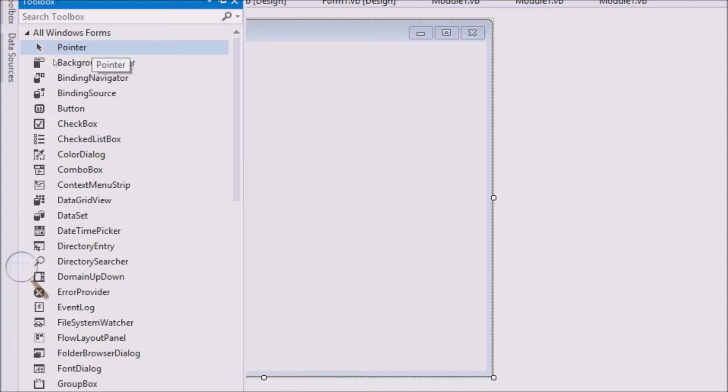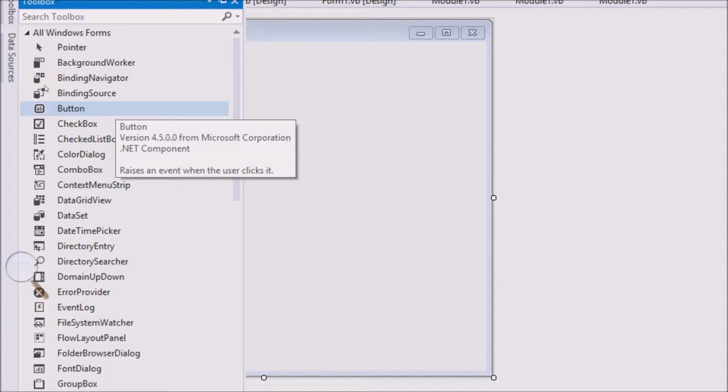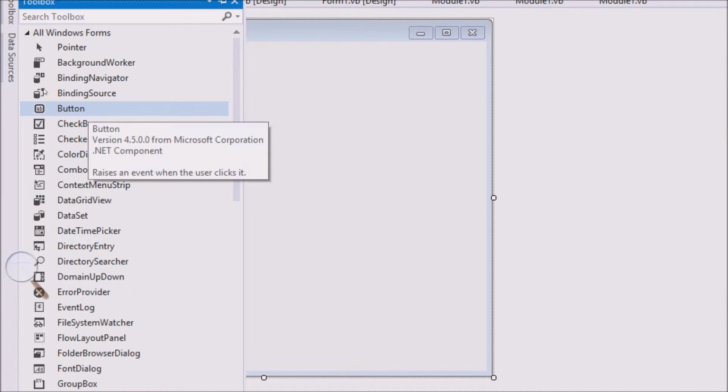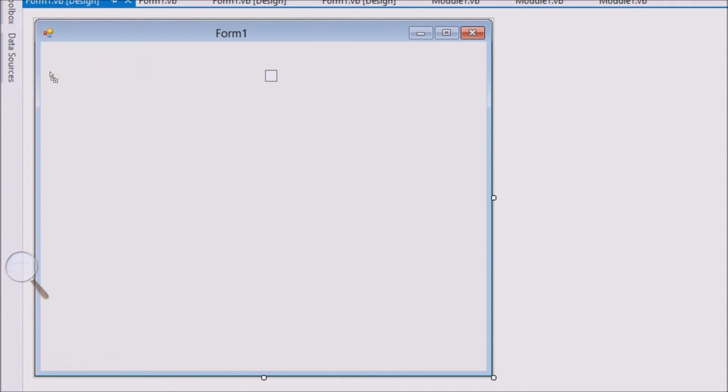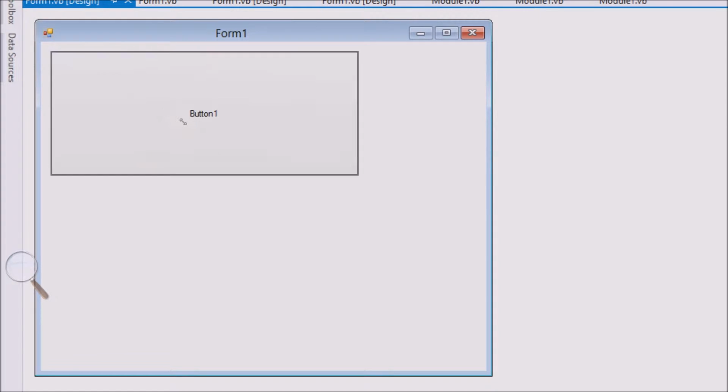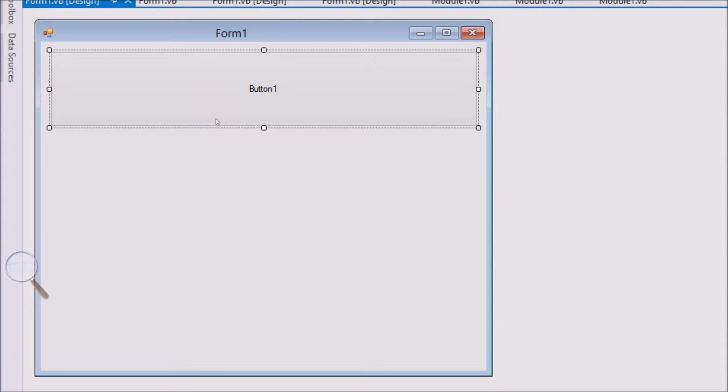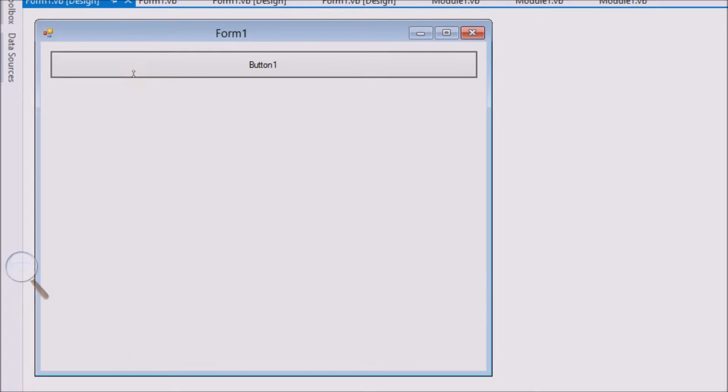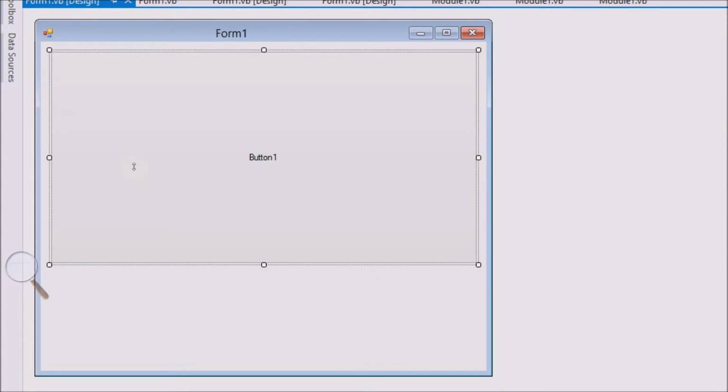I'm pretty much just gonna ignore the pointer up top because it's pretty much useless and move on to the button. The button is probably one of the most useful things you'll ever use. Well, more or less. To add the button to your form, simply drag and drop it. Or you can resize it however you want. You can add many different events to your button.